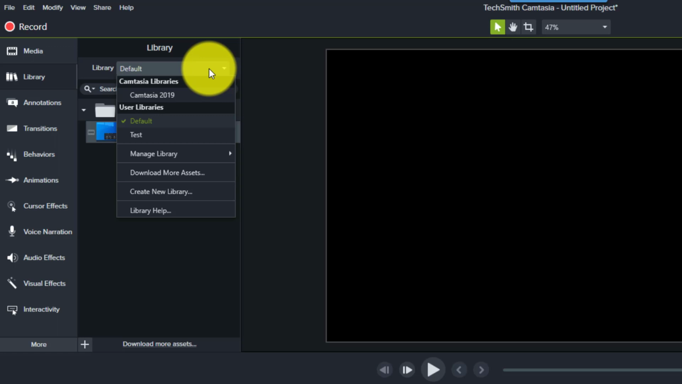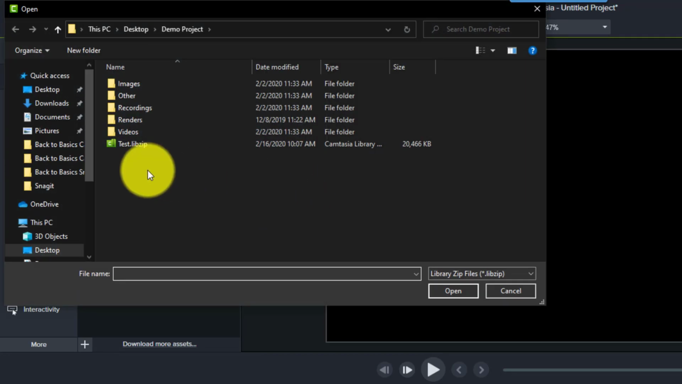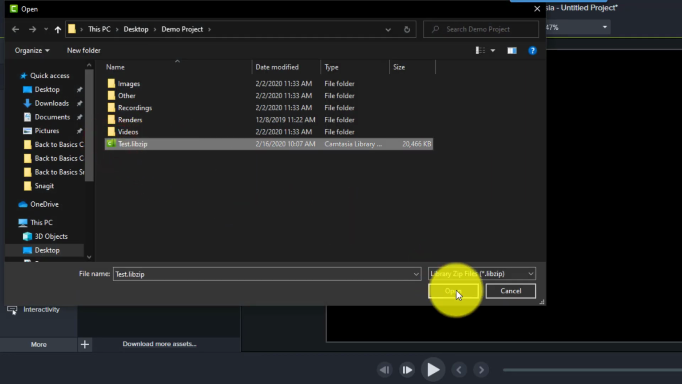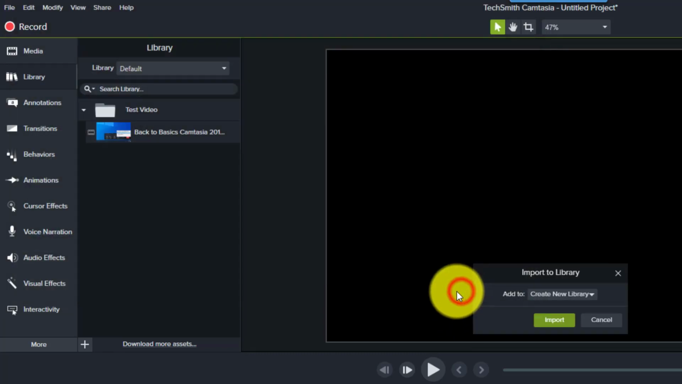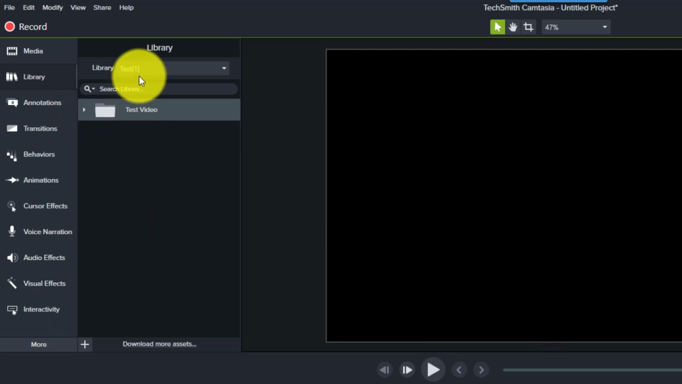If you need to import another library, you can again go to manage library, import zipped library, select the libzip file, open it, select whether it gets added to a current library or create a new one, and it then creates a library with the same name as the libzip file. In this case, I already had a library called test, so it incremented it test1.